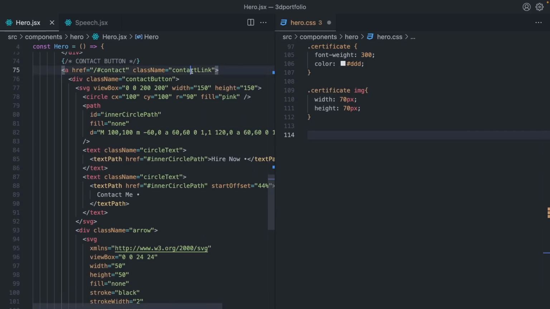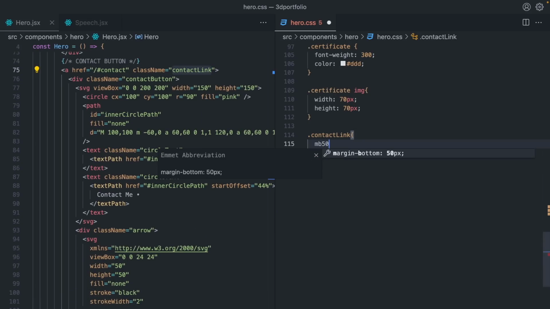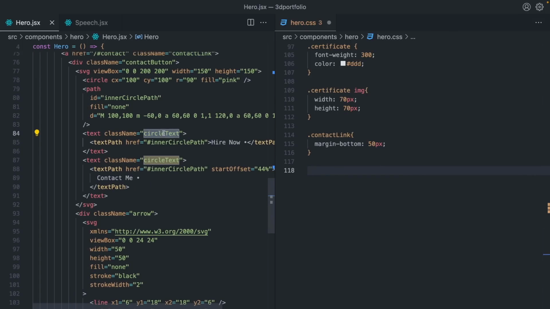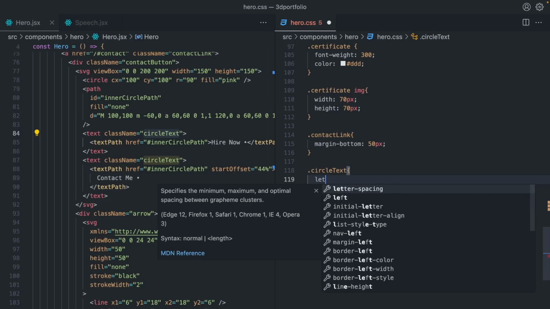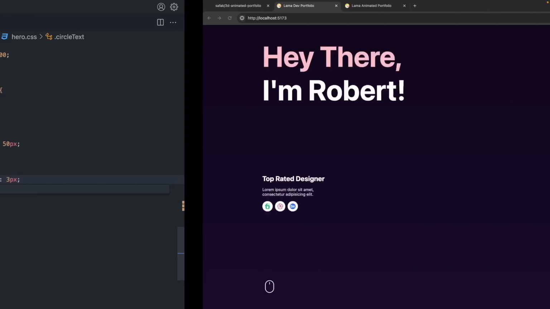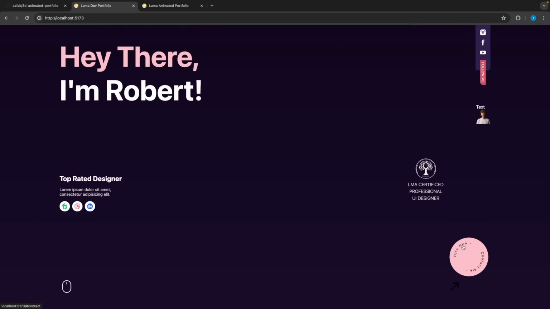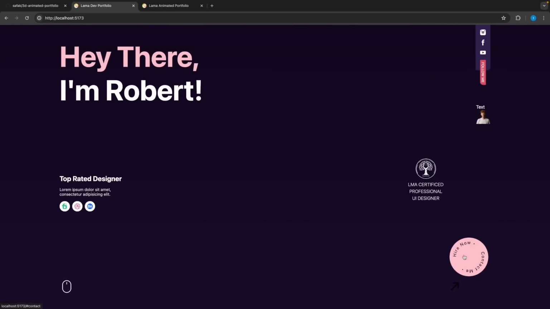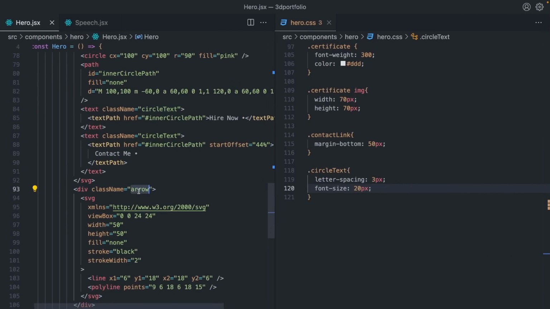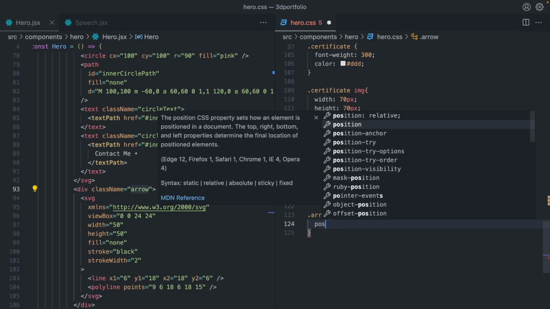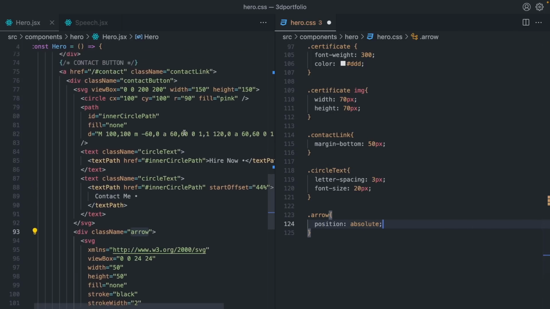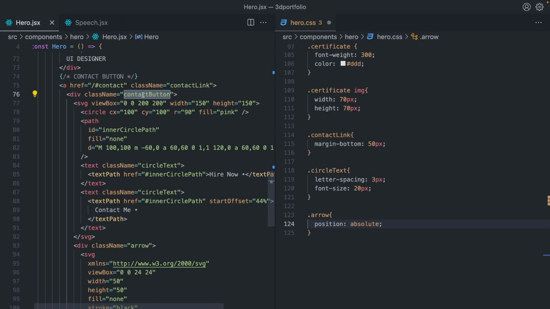Let's remember, contact link, 50 pixels. And for this circle text, I'm gonna change letter spacing, let's say 3 pixels. As you can see, there is a space between each letter, and I'm gonna increase the font size, let's say 20. Perfect. And let's move our arrow here. Its class name is arrow, and its position will be absolute. If you are using absolute positioning, the parent should be position relative, and our parent is contact button.